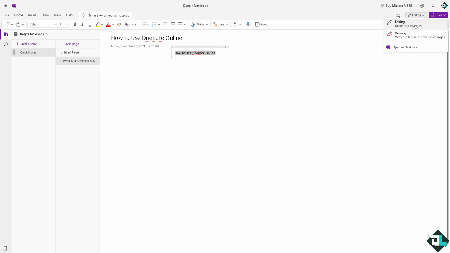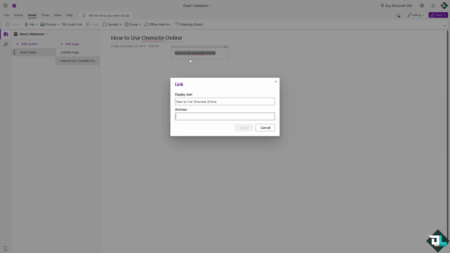You can click the editing to make any changes, or viewing the file but make no changes. All right, that means if you don't want one of your team collaborators or your other freelancers, multiple freelancers to edit this specific file, you might want to click the viewing only so they don't accidentally delete the file that you're working. Now, in the insert option, you can insert file, insert link if you want.